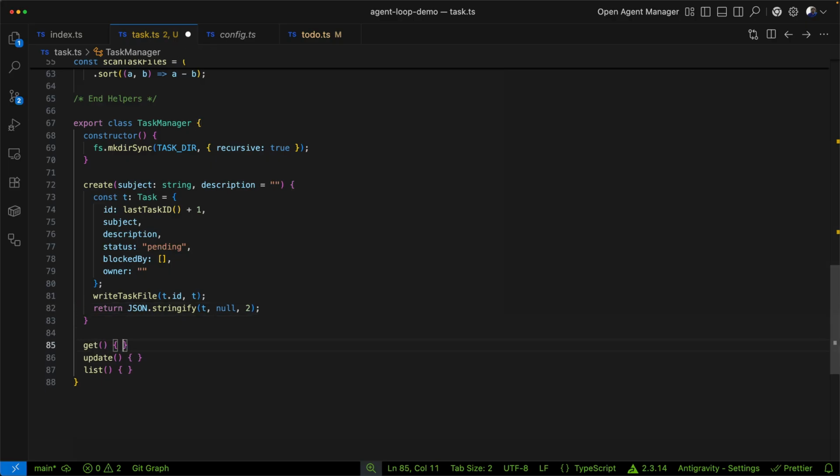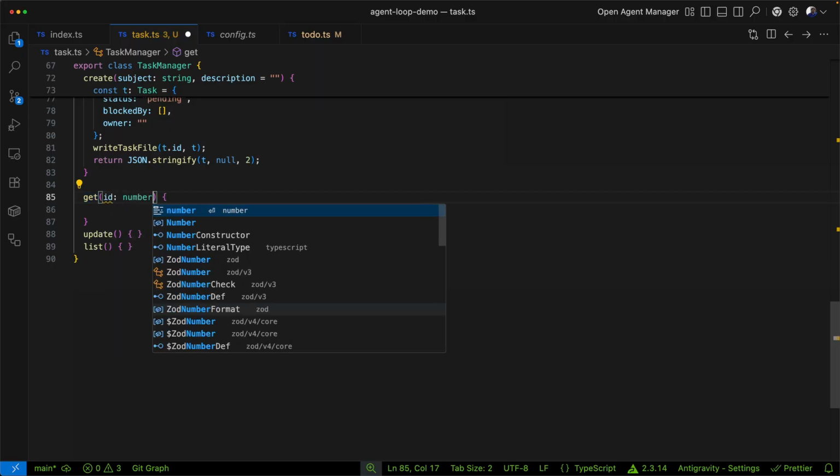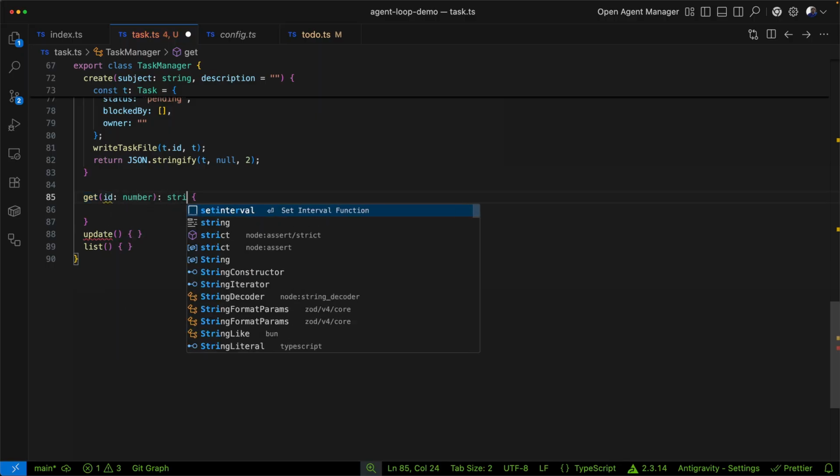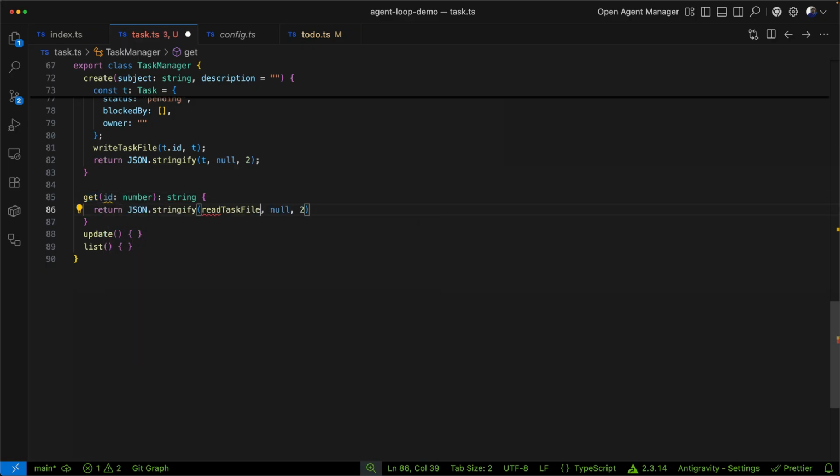We'll move on to this get. And this is going to be super easy. It's going to take in an ID, which is a number, and it's going to return a string, which is the contents of the task file. So we just pass the ID in there, we JSON stringify it, we're all done.